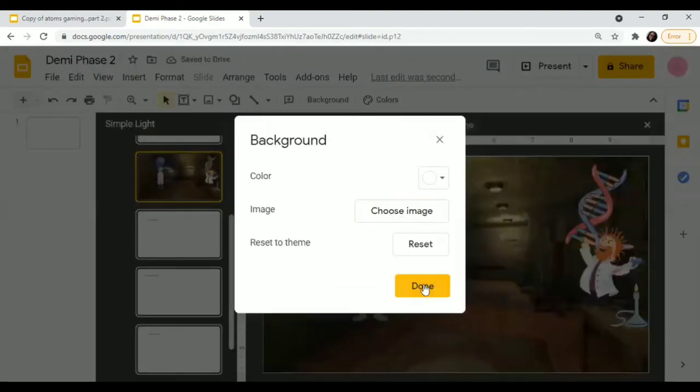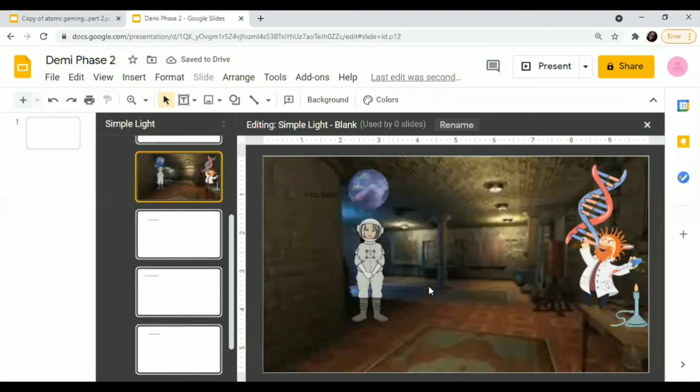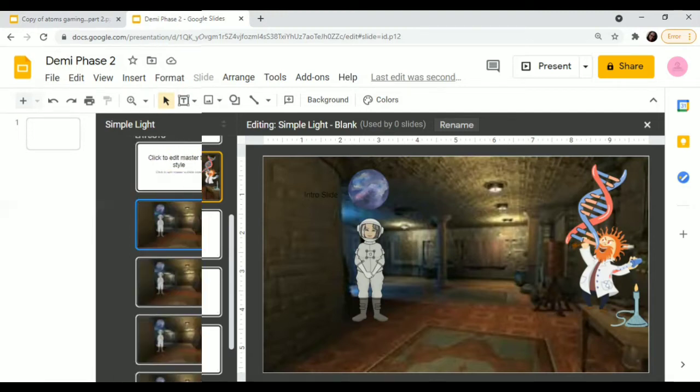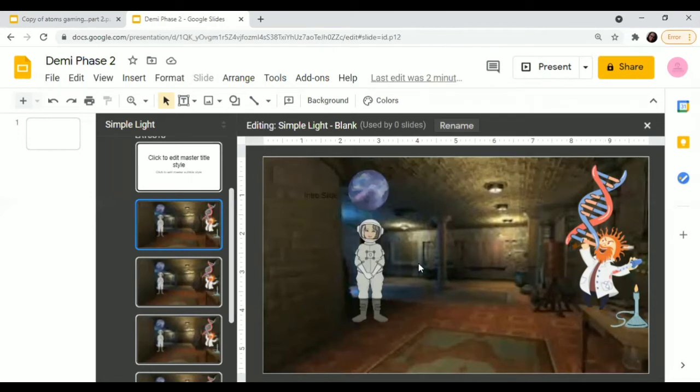Then I'm going to click done. So there you can see that the background is added, right? So that's my intro slide. So I'm going to go ahead and do the same for the other slides. All right, so now that I've added all of my background pieces, next thing I'm going to be doing is starting with the introduction slide.